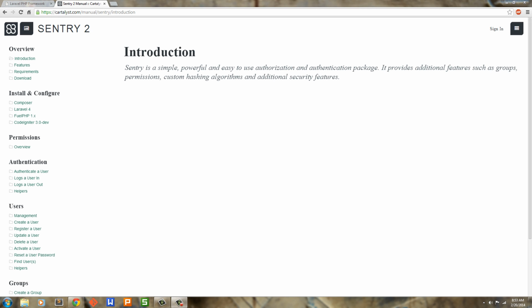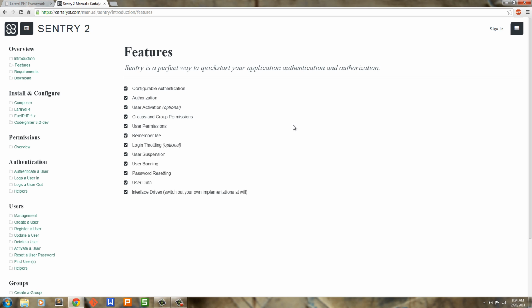So I've looked at Sentry before, I've never really used it, but this whole tutorial series is going to be on Sentry 2. Now, what Sentry 2 features, and we'll just go through this feature list here. You have configurable authentication, authorization, you can activate your users using an activation code that you email them, you can manage groups and group permissions. You can create user permissions.